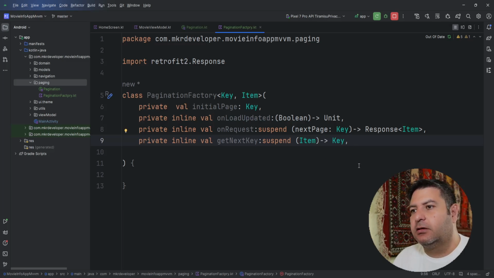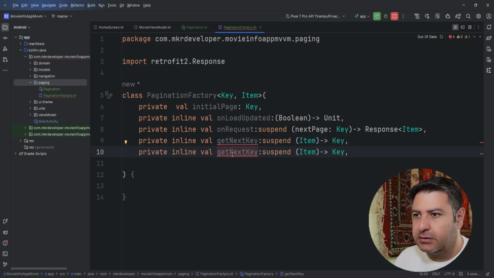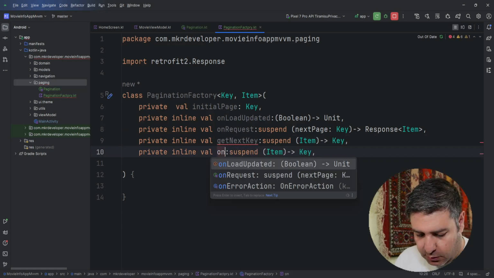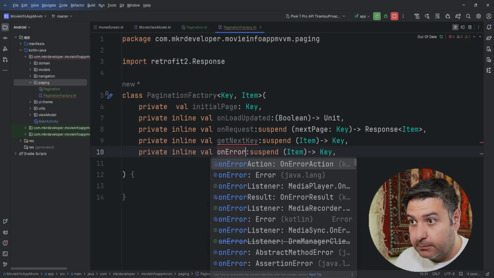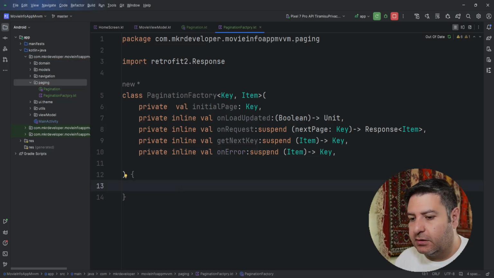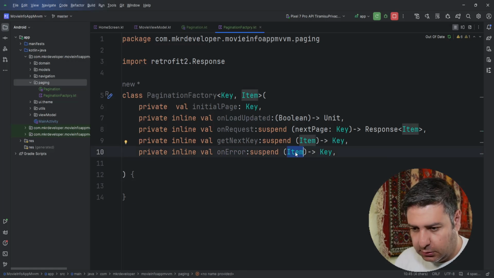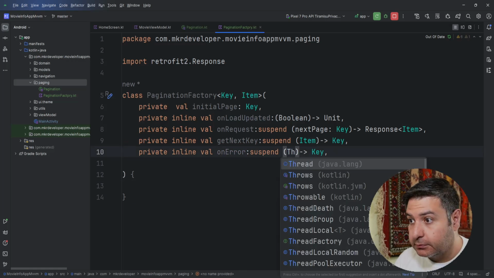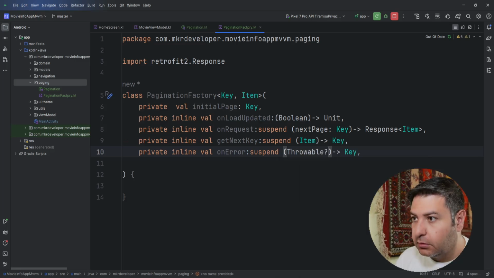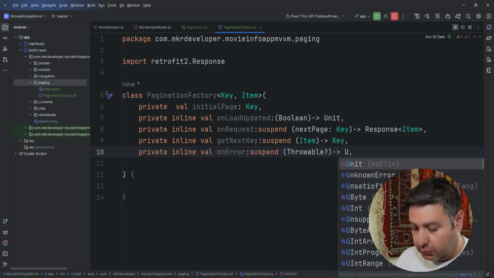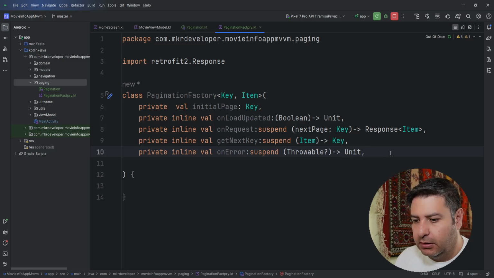We need another variable to handle the errors, and also this one should be suspended. So Ctrl D again. Instead of this, on error, it suspend and it gives us the throwable. But it can be null because sometimes we don't have any error. Actually, most of the time.